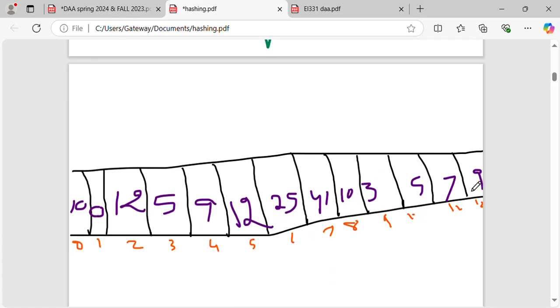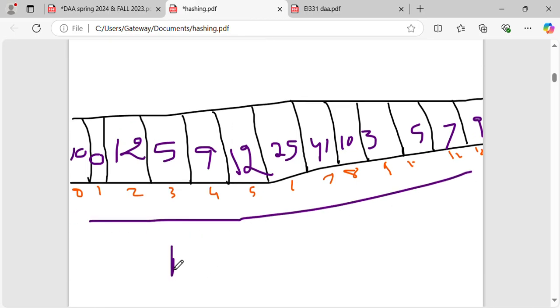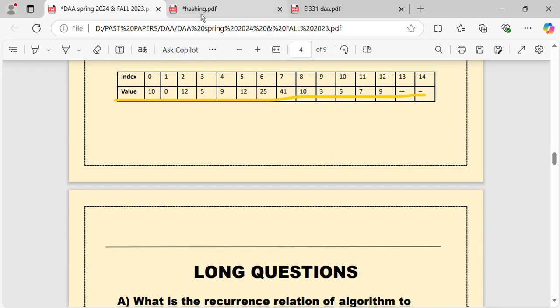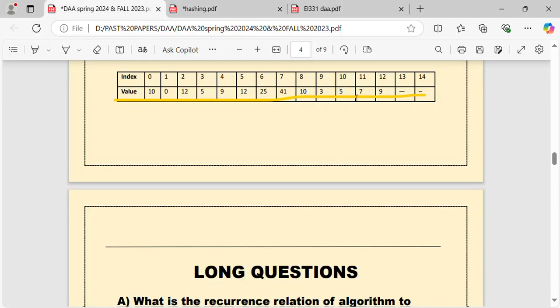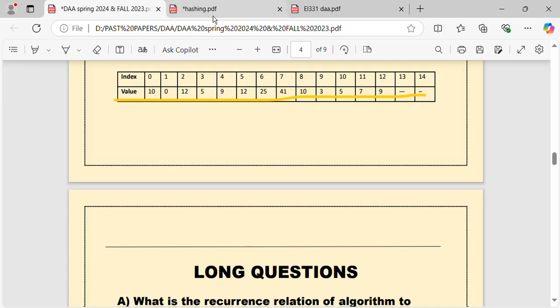So I wrote them in the sequence, right? So this is the actual index of them in the hash table, more like an array. This is going to be my hash table, where each of these elements is going to be at its index. And we can also refer back: 10, 12, 5, 9, 12, 25, 41, 10, 3, 5, 7, 9.